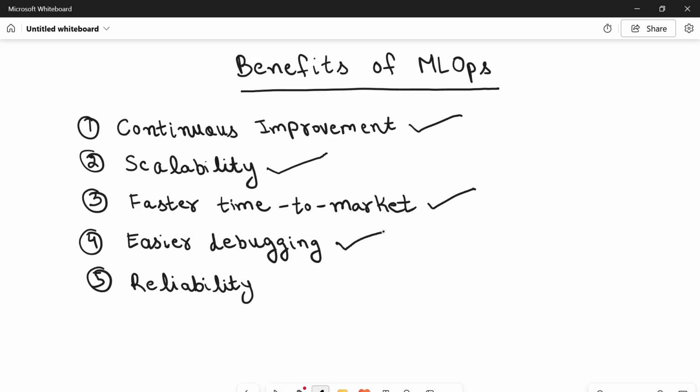It provides easier debugging with full version control. It provides reliability, as in it monitors and fixes issues before users notice.